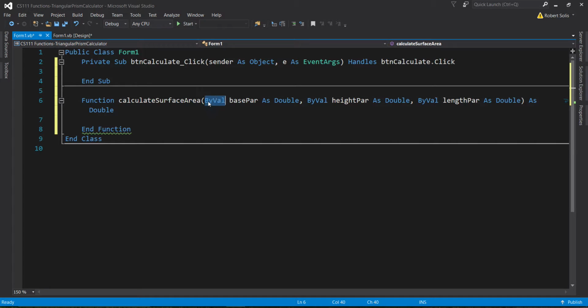Remember, by val, that just tells you how you are receiving the data. Are you receiving a copy, or are you receiving the original? If it says by val, you are receiving a copy. If you see by ref, you are receiving the original. Okay, so we are receiving copies. That means that the original block of code over here is going to send me a copy. I can mess around with this and not affect the original.